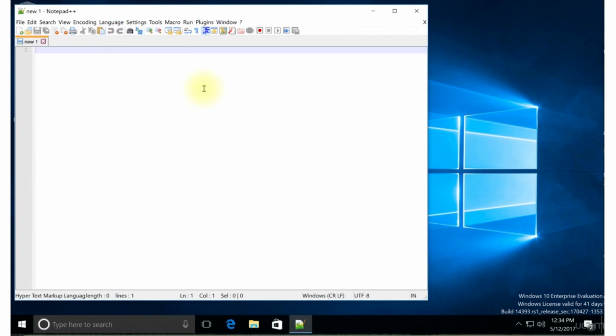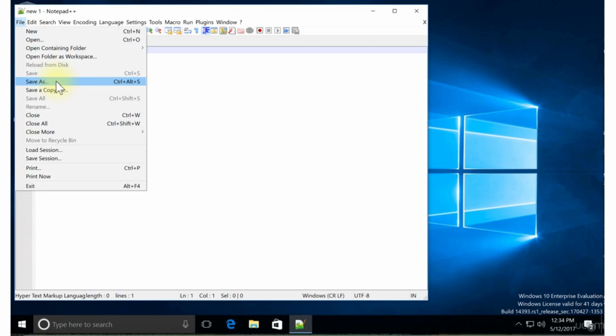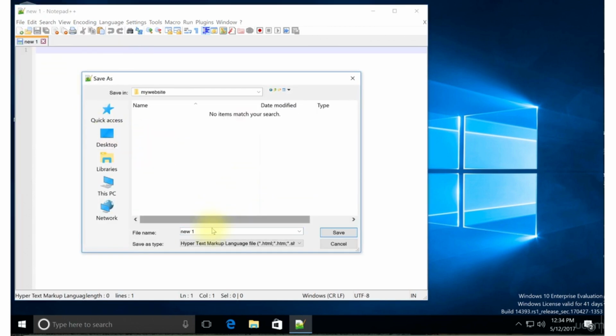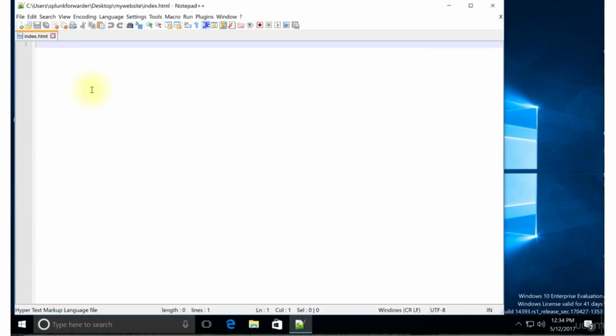Now before I go any further, I'm going to save this file. Let's go to Save As. I'm going to go to my folder, My Website, and save it as index.html so I don't forget where I put it later. Now I'm going to start writing my HTML.